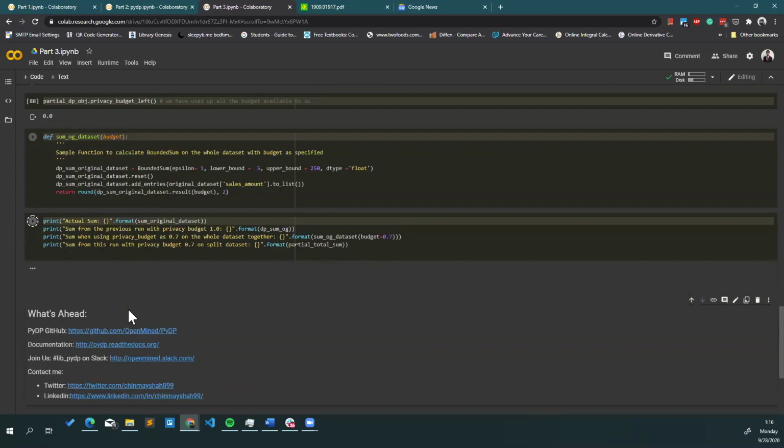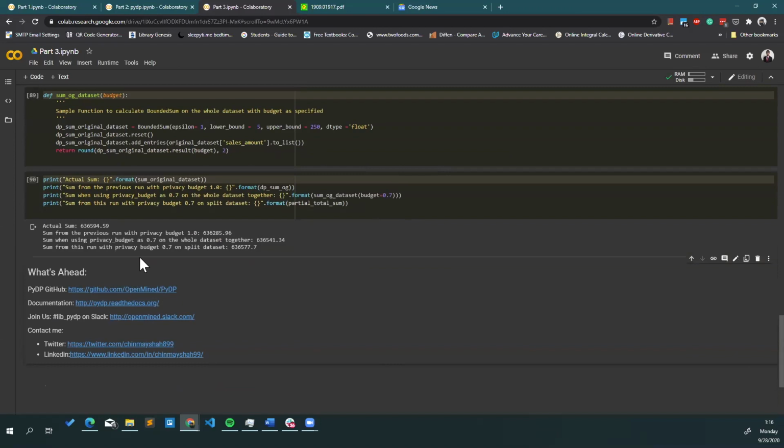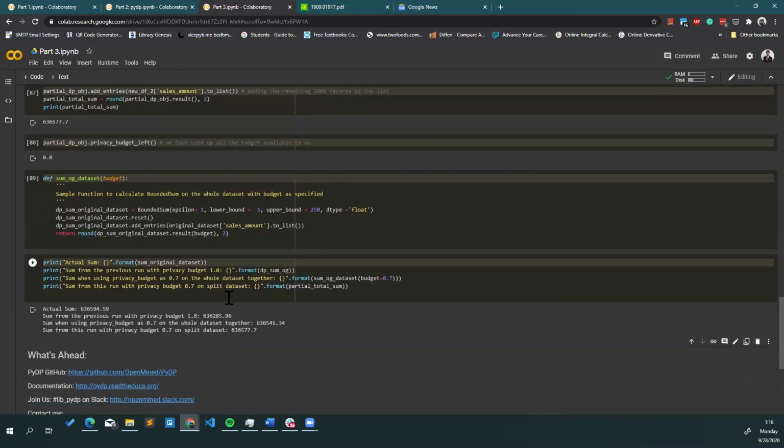So now let's see what the actual difference was. What happens if we had spent 100% of the budget on the whole data set, versus if we had used just 70% on the whole data set and what we used on the split data set. Whenever you use the split condition, of course you need more budget and you might be adding more noise because of this partial process.